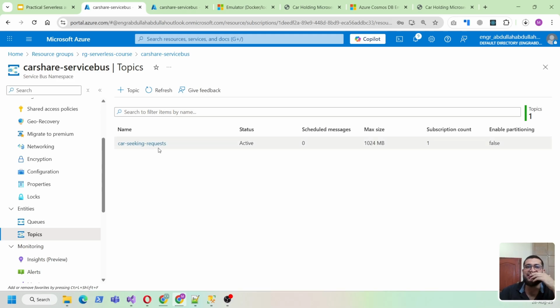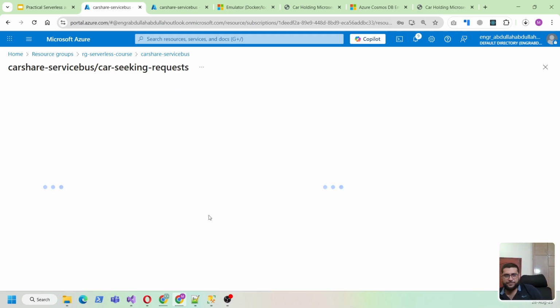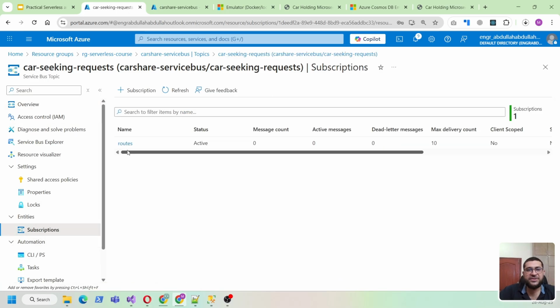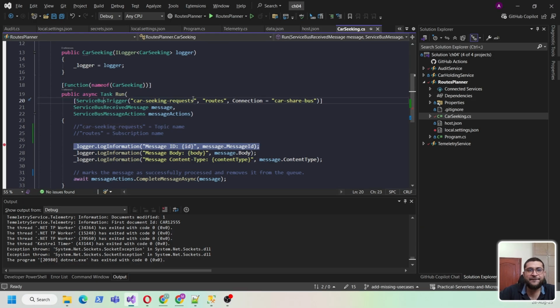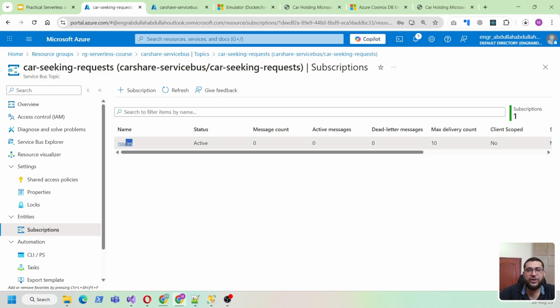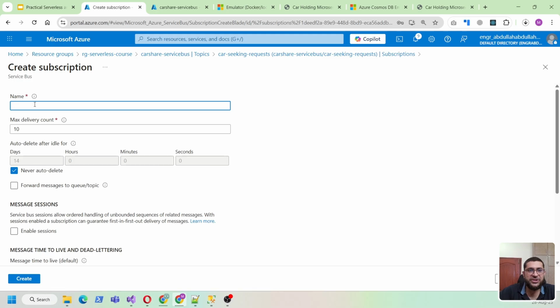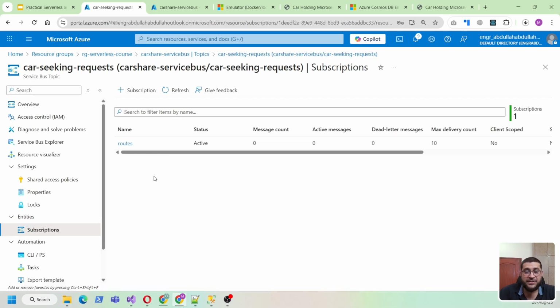Once you have this in the list, you will click, and you will create one subscriber. You can see here on the left side I have one entity subscription, and I have only a route subscription. If I go to the code, I have a route, and you will create a subscription, you will just give a name and create. But I already have created the subscription, so I will not create it again.